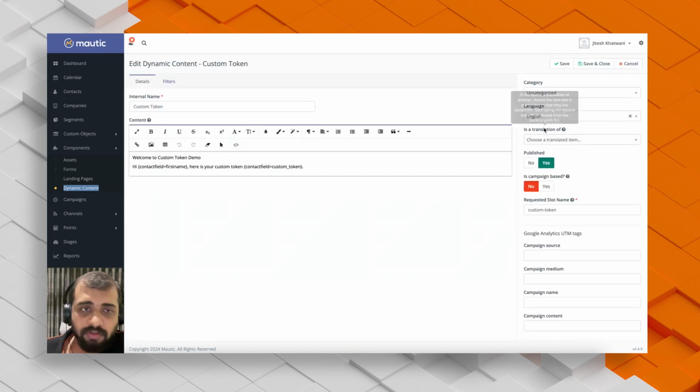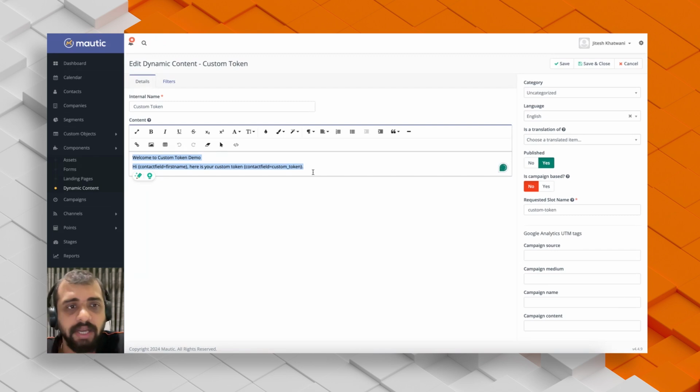We will see how I have created it. When you land on this, you will be able to see that I have added some text here. This text will get replaced at the end on the landing page. With this text, if you see here, there is a pattern which I have used, in curly braces, which says contact field equal to first name. This is the pattern that we have to use for the token. When we say contact field, it means it will connect to the contact object, and first name is the field alias, which will get replaced with the actual content.